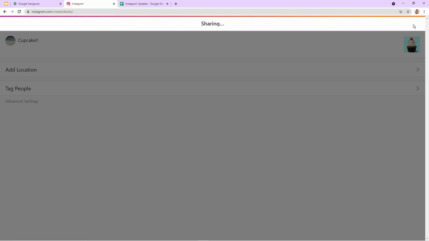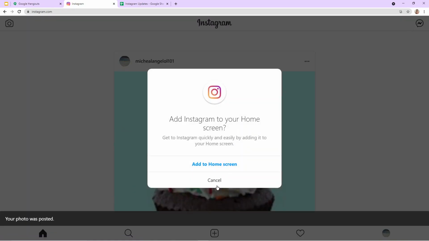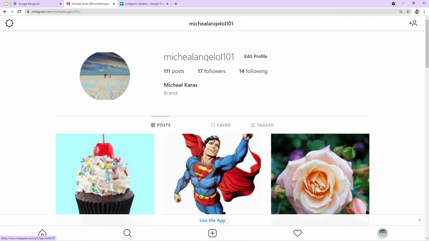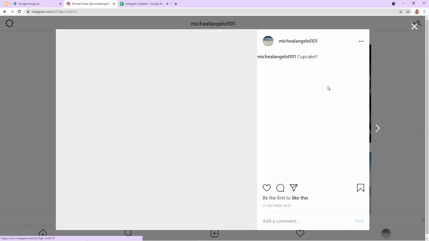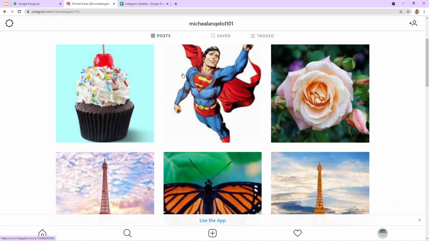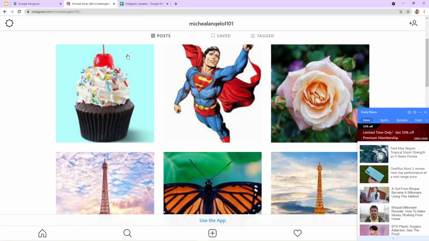After clicking on share, as you can see, the post is added into my profile. Let's check from here. Okay, so this post and the caption here, cupcake, is added. So now we have to check if the same data is updated into my Google Sheets or not.